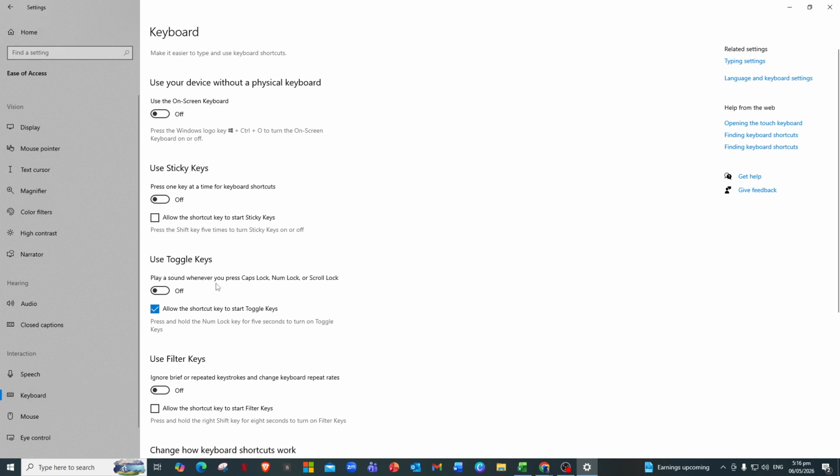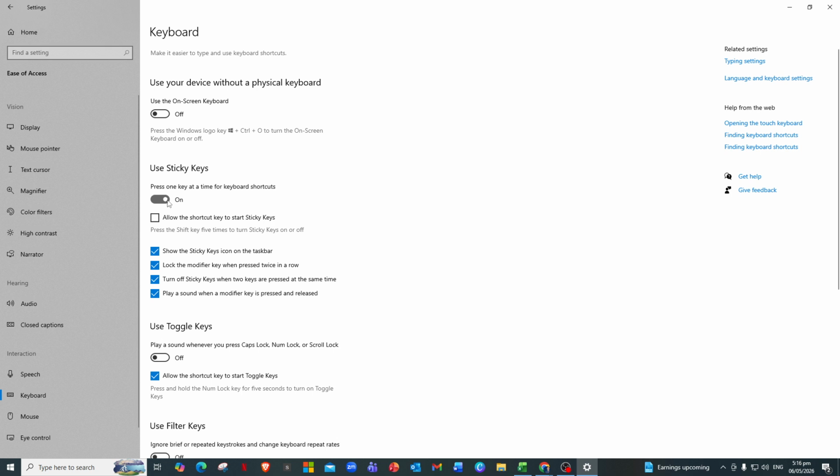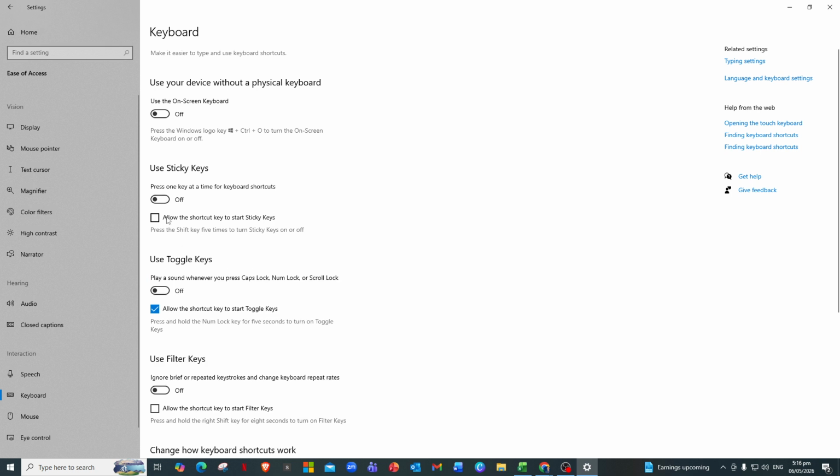Inside the keyboard settings, look for the sticky keys option. You'll see a toggle switch that lets you turn sticky keys on or off. If the switch is currently on, click it to turn it off. When it's off, sticky keys will stop modifying how your keyboard shortcuts work.